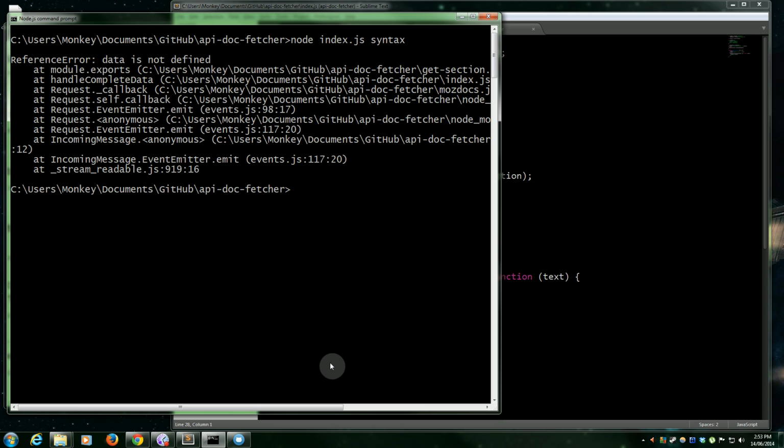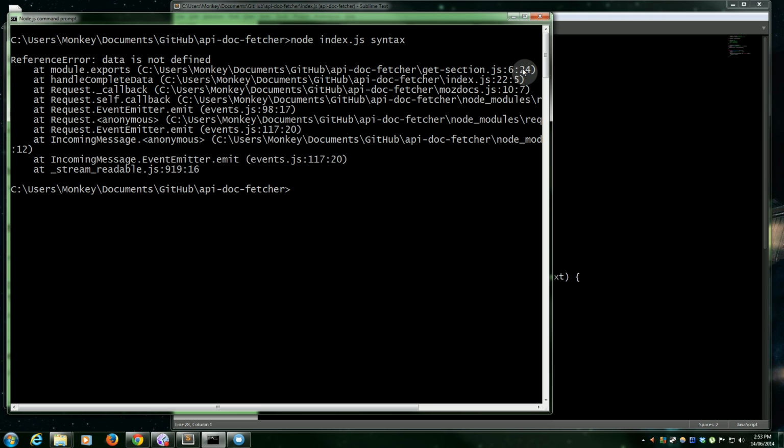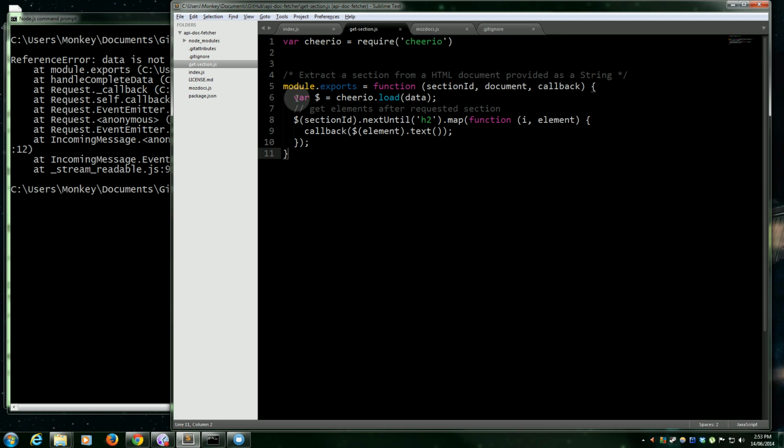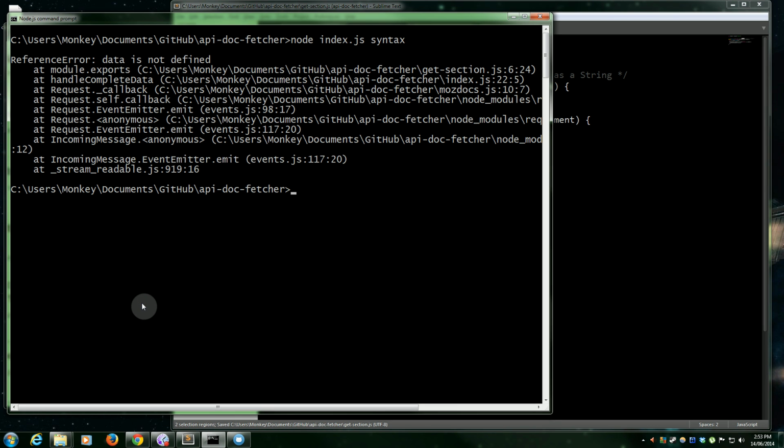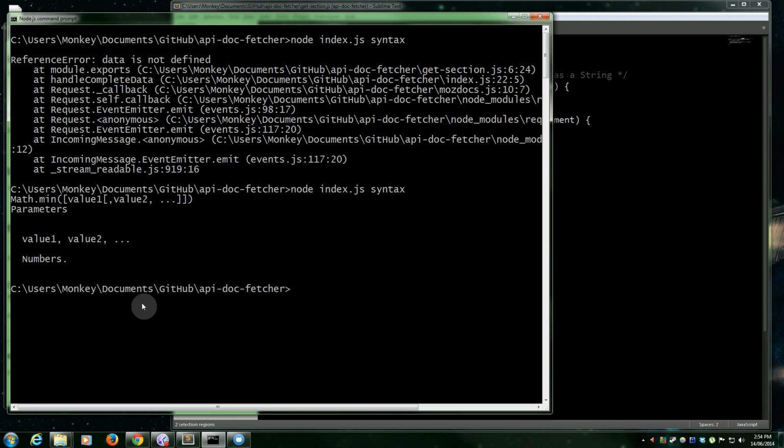Nope, broken. Data is not defined. In line 624 of get section, 624 cheerio.load data, so actually not document. And again, I'll just change this to doc. Okay, try again. Seems to be working. Let's try to get the description.